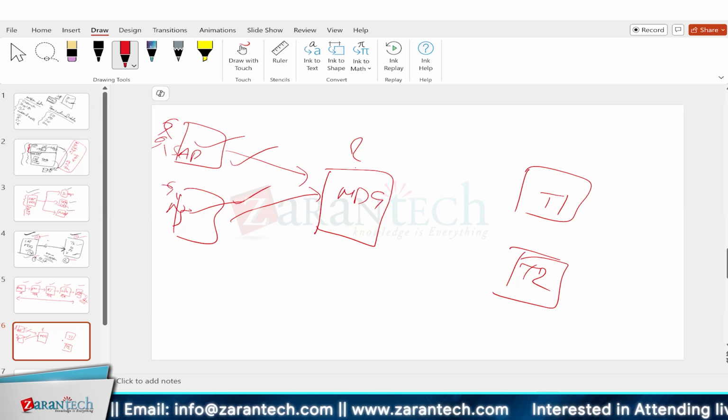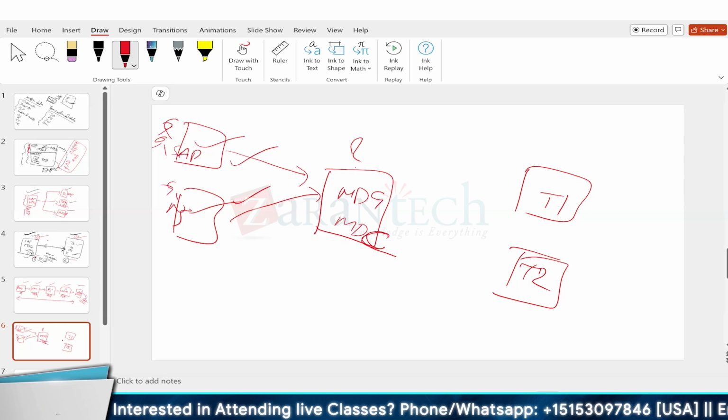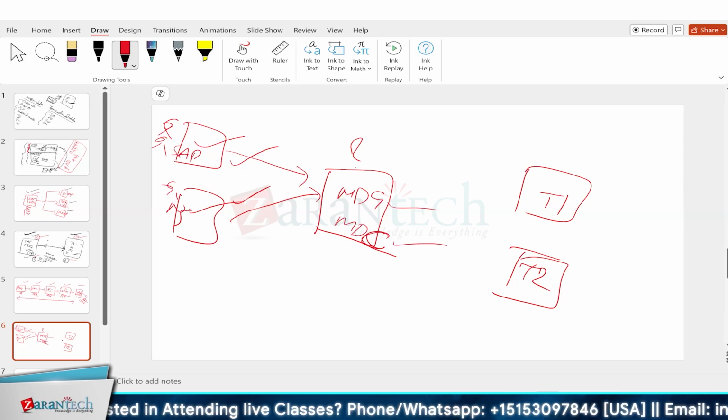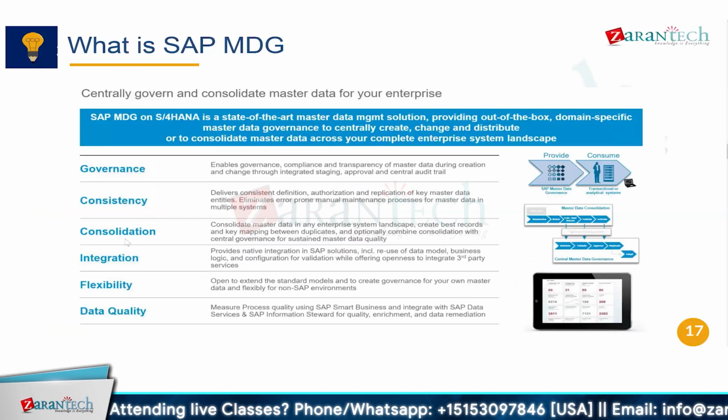Okay. So to support your consolidation process, where you wanted to consolidate, SAP provides certain functionality, certain features in MDG, right? That we will discuss in a component called MDC, Master Data Consolidation. So this is master data governance and this is master data consolidation. In the consolidation topic, we will discuss all the features of that one.